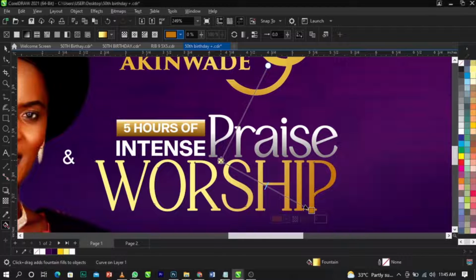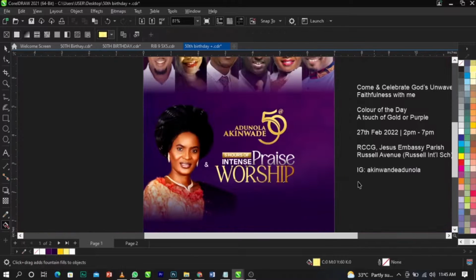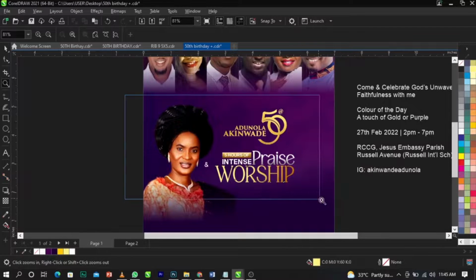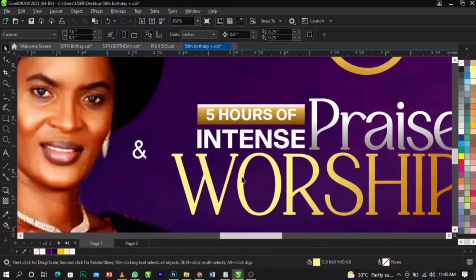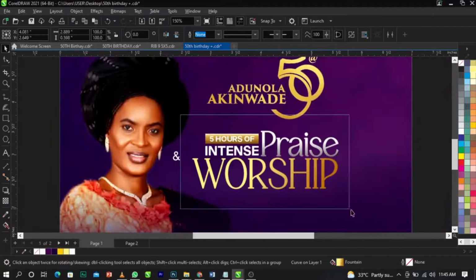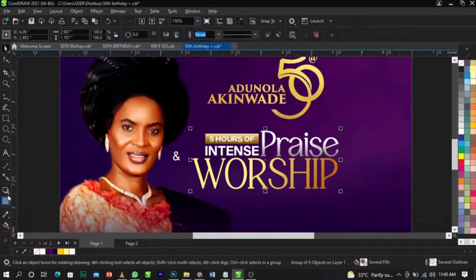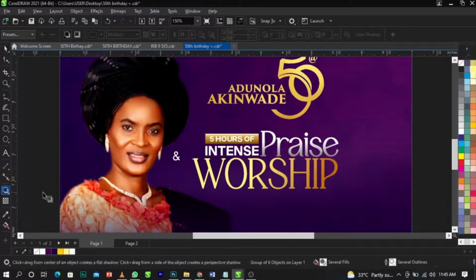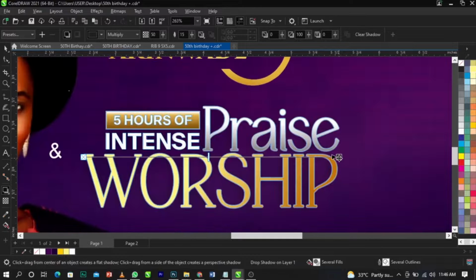So I'm going to leave this to this. All right, so this is what we're going to have guys. So the next thing I'm going to do is I'm going to come over to this. All right, first of all, let me group all of this and apply a shadow to it. So I'm going to select my shadow tool and apply just right there, and this is what we are going to have guys.